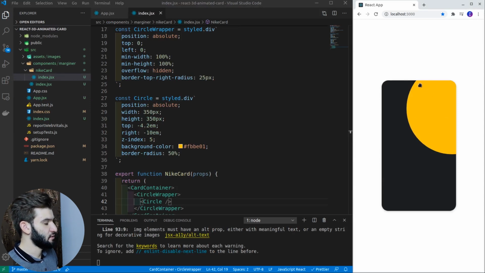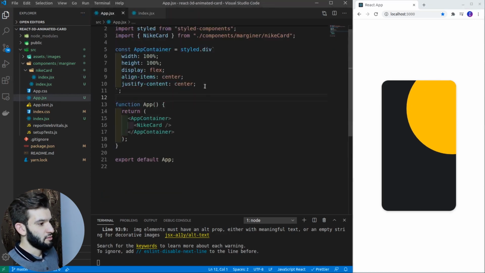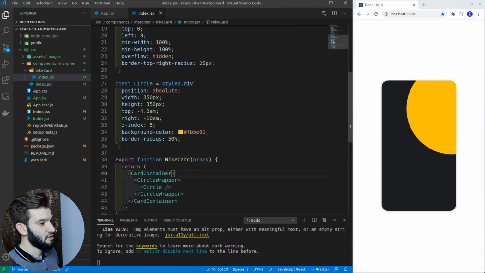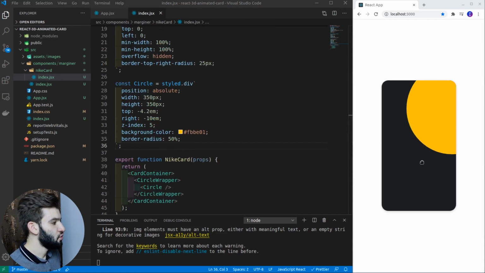Just a standstill static card for now, but later on it's going to have a lot of cool animation going on through it. Now, basic stuff done. Let's jump into a little bit more complicated stuff. So we got the circle wrapper and everything, and I want the card to be partitioned into two containers, the top container and the bottom container.